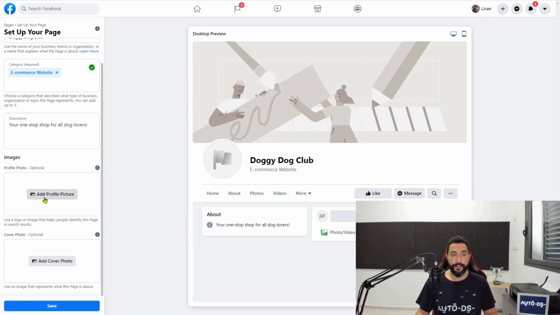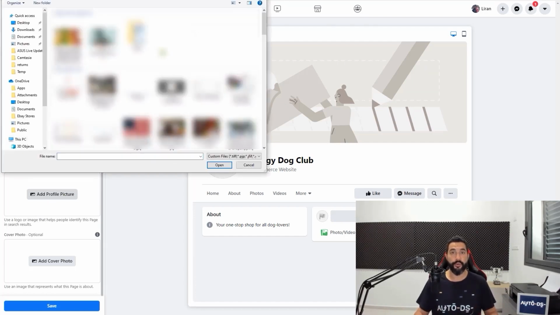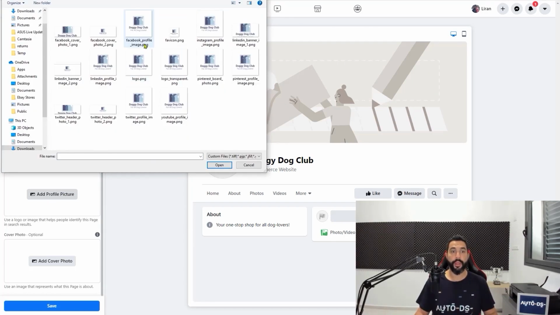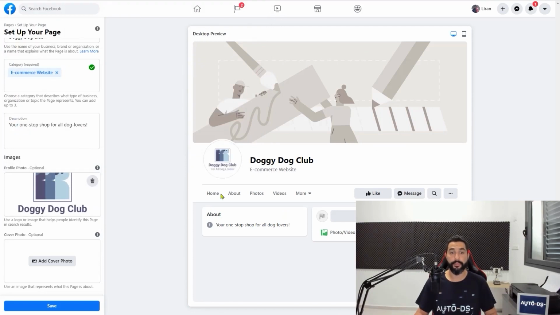So first things first, you have to take care of the profile picture, and you already have a profile picture which you created using Hatchful. So click on add profile picture, go to the destination where you saved that Hatchful folder, and now find the file called Facebook profile image, which is right here. So I'm going to click that. And there we go. You have a unique profile picture, a unique logo, which only you have, which cost you $0, and it looks professional.